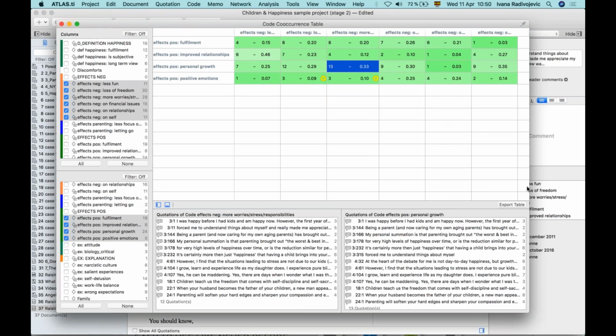To save this table, we have once again the option right here to export this table to an Excel file. And so then we can work on it from Excel or create a graphic and include it in our final report or presentation. So that's the co-occurrence table.